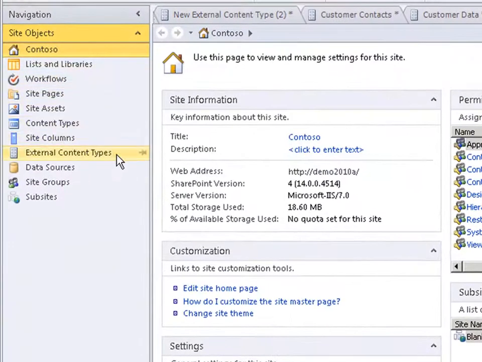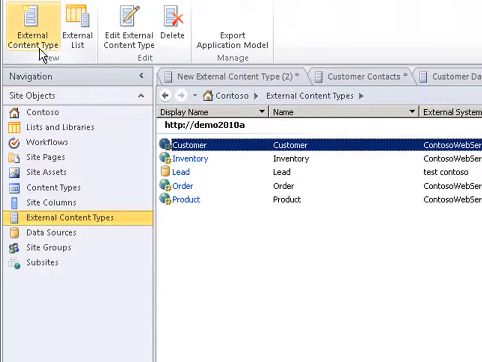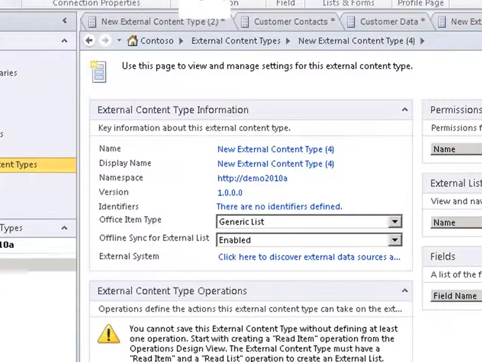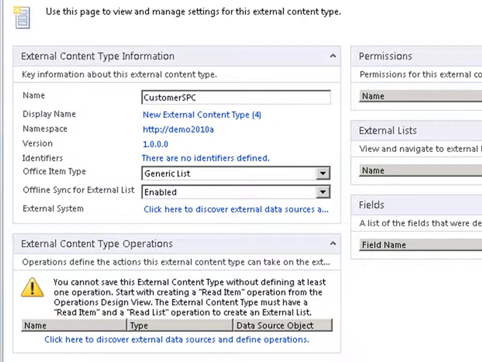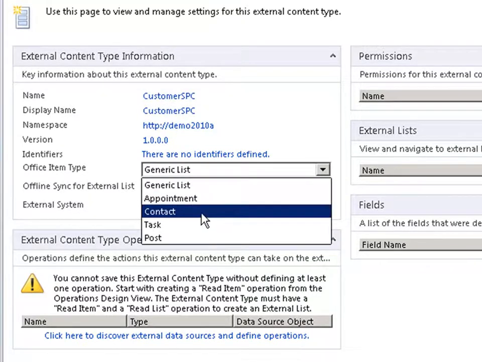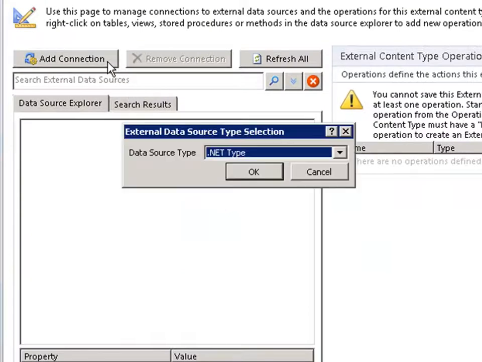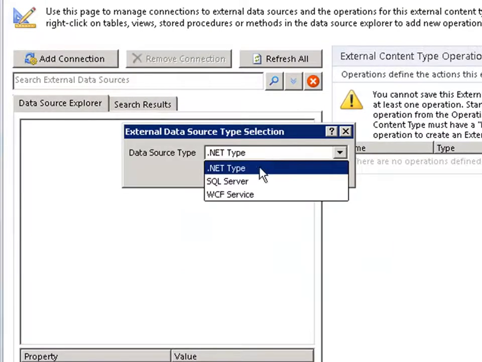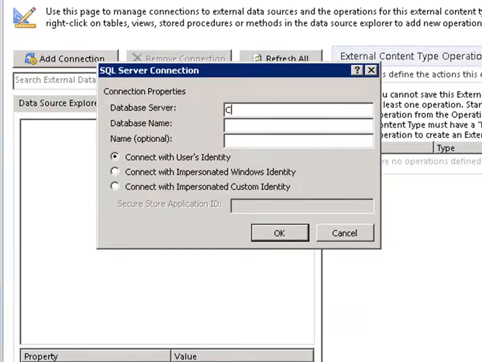Next, we have external data integration using SharePoint's business connectivity services. To integrate with external data, you first create an external content type. You give it a name, a description, and an Office item type. In this case, I'm going to integrate with an existing customer database of mine. Then search for the external data source, of which you could choose a custom .NET solution, web service, or SQL Server. I'll choose SQL Server here.